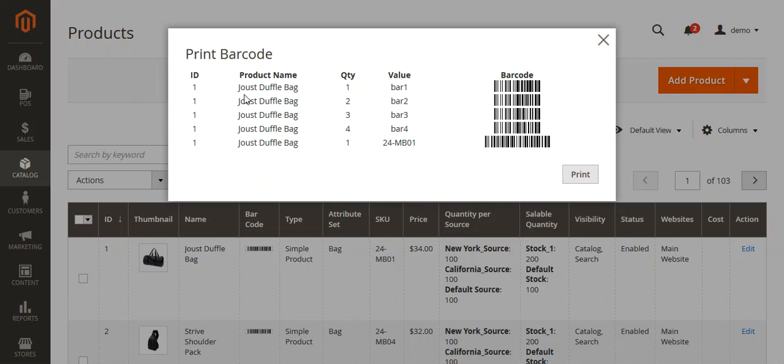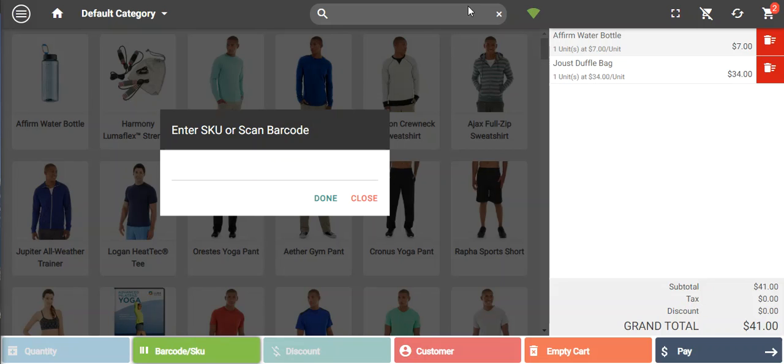As you remember, we had created the just duffel bag, and we had set the names for the barcodes as bar 1, bar 2, bar 3, bar 4, and for bar 1 we had a quantity 1, and similarly for the rest 2, 3 and 4 respectively. And now let me go back to the POS end.